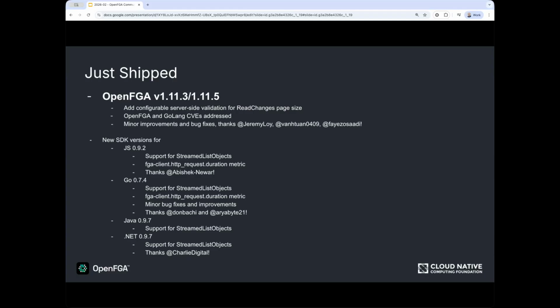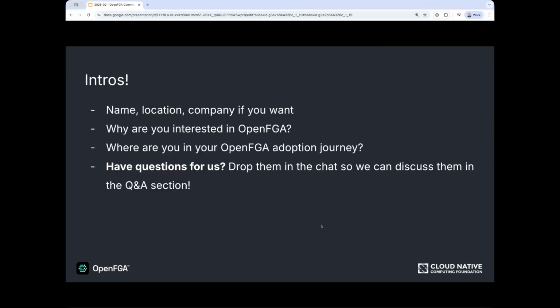We also released a few new versions of SDKs. We had shipped years ago an endpoint called StreamedListObjects. For some reason, we hadn't included it in the SDKs. Now it's supported in all the SDKs. We are going to be moving to leverage more StreamedListObjects in the future. So if you are using ListObjects today, I recommend you look at it and evaluate switching to it, because we believe it's going to be the future of that endpoint. And then a lot of small fixes, a lot of community contributions too in SDKs.